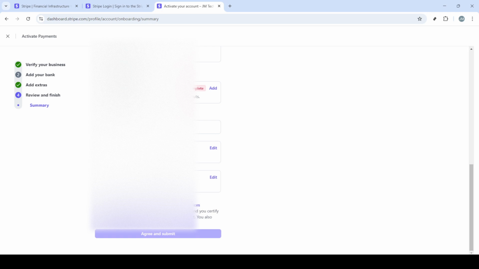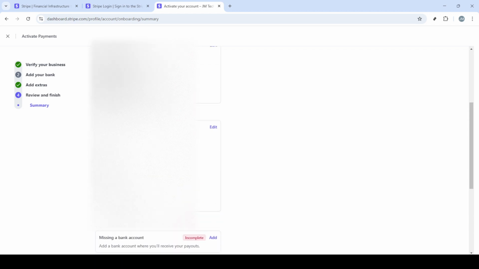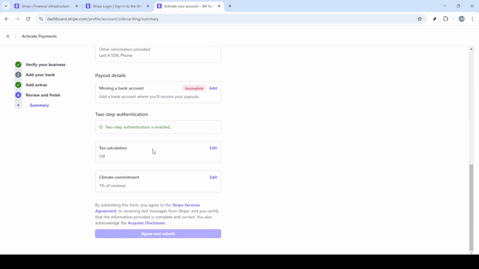Finally, it's important to note that Stripe may send you an email asking for additional documentation or IDs to complete the verification process fully. Be sure to check your email regularly and respond promptly. This could include scanning and submitting government-issued identification or other pertinent documents.